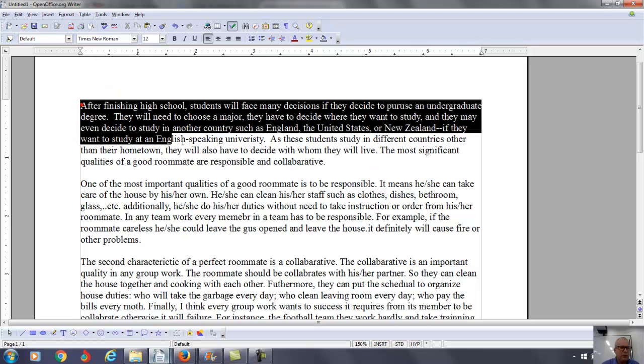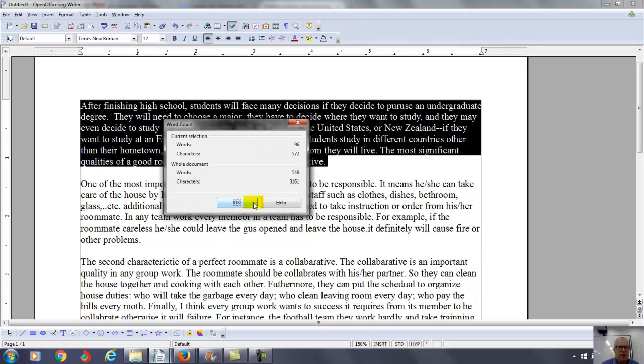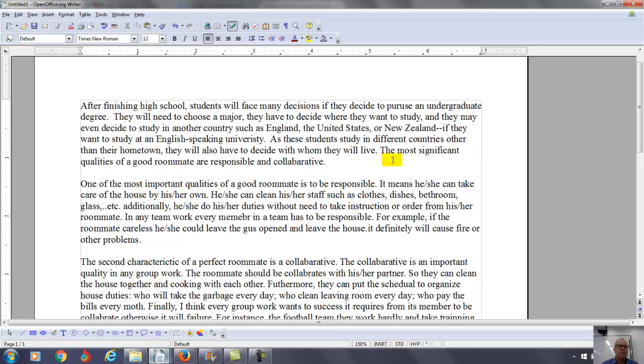Okay, what I'm trying to do is I created some general statements, a little bit more than what you had. Now we're at 96, right? So I'm going to add a little bit more even. So after finishing high school, students will face many decisions if they decide to pursue an undergraduate degree, they will need to choose a major. They have to decide where they want to study, and they may even decide to study in another country such as England, the United States, or New Zealand if they want to study at an English-speaking university.